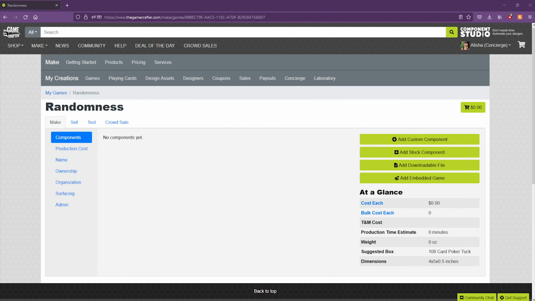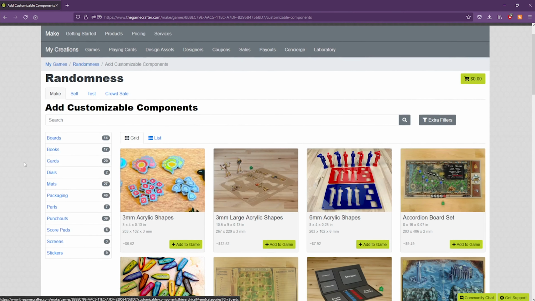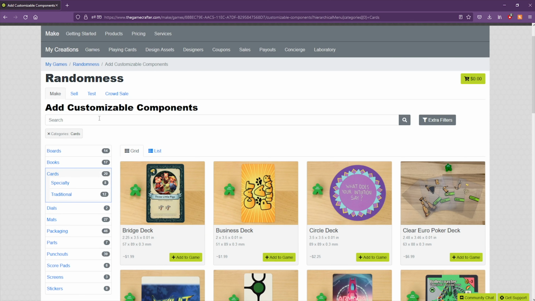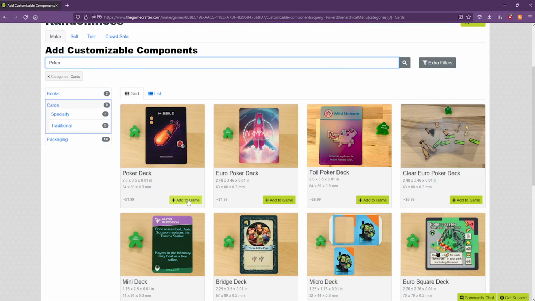Let's go ahead and add a deck of poker cards. I'm going to use poker cards because they also come in foil. Let's go ahead and click Add Custom Component. And over here on the left, we're going to filter by cards. Because I know I want poker cards, I'm going to use this search option here and type in poker. And I'm going to click Add to Game.